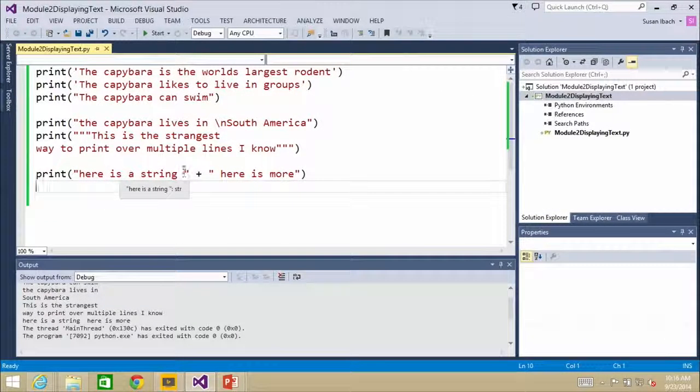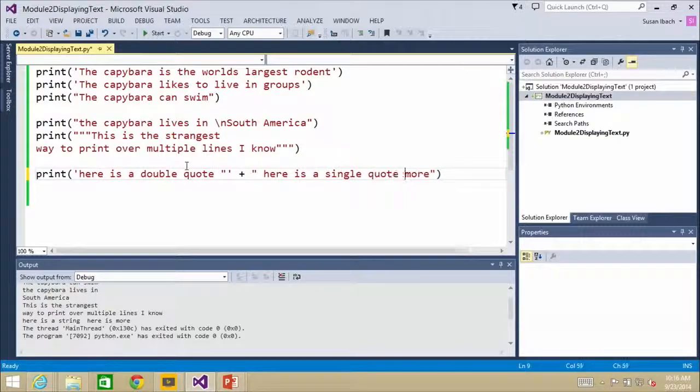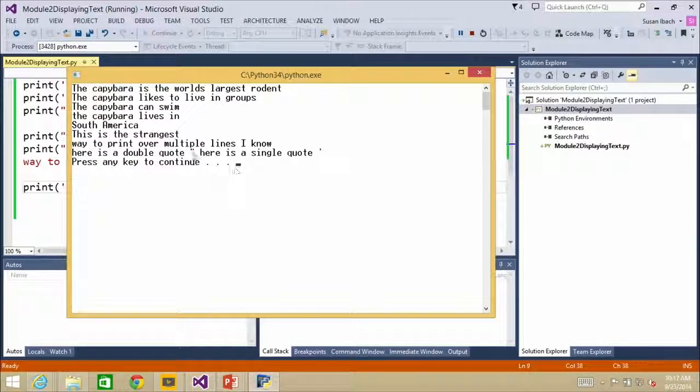So what I can do, and I have an extra space, so I'm going to get rid of that. So here is a double quote. And since that's a double quote, I'm going to put that inside a string that is single quotes. And then I'm going to say here is a single quote, and I'm going to take the string that contains the single quote and enclose that in double quotes. So just a little creativity, and then I can get a double quote and a single quote appearing in a single line.